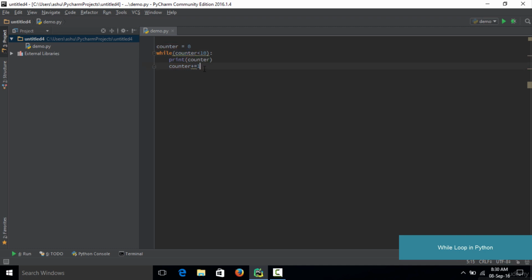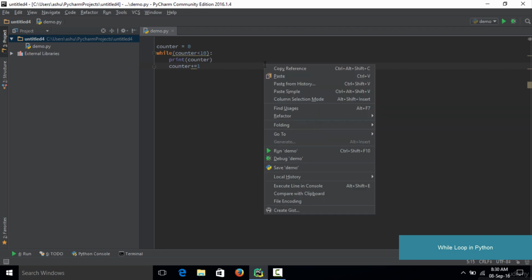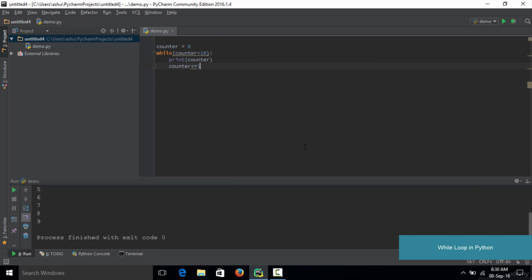So in order to check how this thing works, let's save the code and let's run it. So as you could see, we got the result from 0 to 9 because as soon as we get the counter value to be equal to 10 here, this condition is no longer satisfied and it is not going to print out the value of 10.